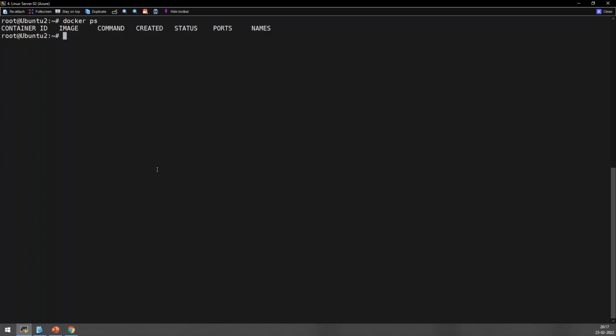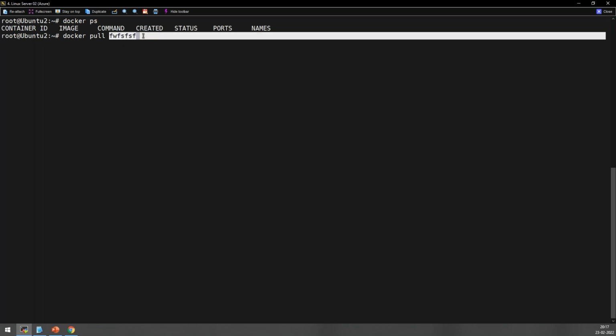If you simply give an instruction called Docker pull something, what happens? This will pull that particular image directly from the Docker Hub, whatever it is.